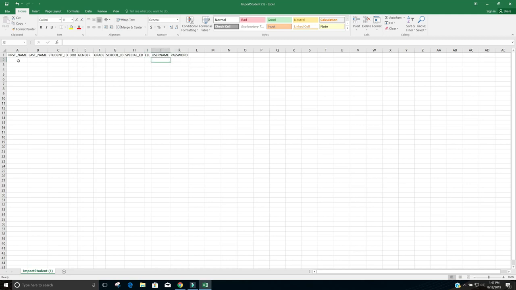Username and password. So username and password, I recommend that you make every student's username their student ID, and you make every student's password also their student ID. This just makes it easy for them to log on and log off very, very quickly because they know their username and their password is just their student ID, which they should have memorized.